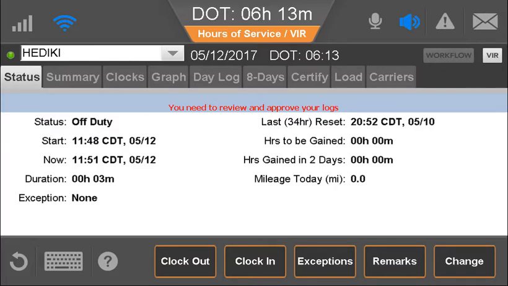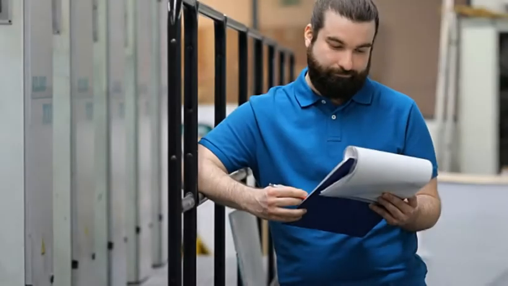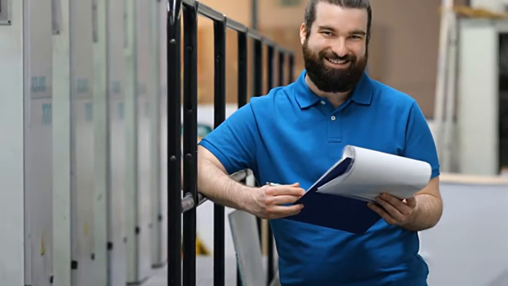If you enabled clock in and clock out for your drivers, they may account for on-duty time away from the truck. Clock in is before the driver began driving, such as attending an early driver meeting. Clock out is used at the end of the driver's shift, such as completing paperwork in the office.